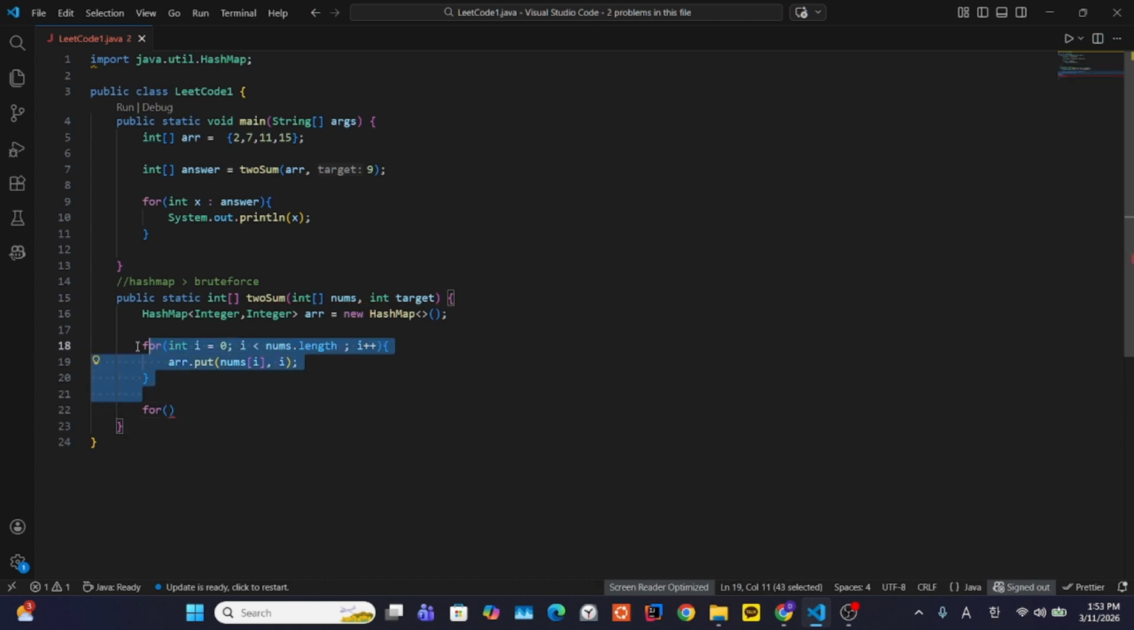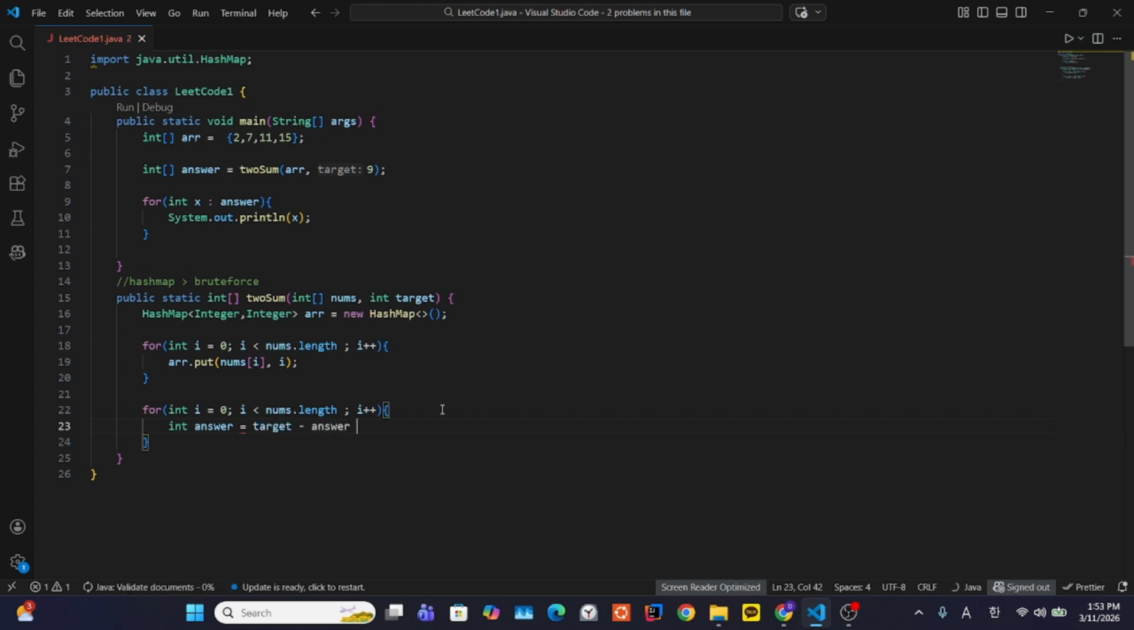After we put everything in, we're gonna do this one more time. And this time, we're not putting values in, we're looking for values. So our int answer is going to be our target minus nums i. For example, if our target is 9 and our first index is 2, what is going to be our answer? Our answer is 7.